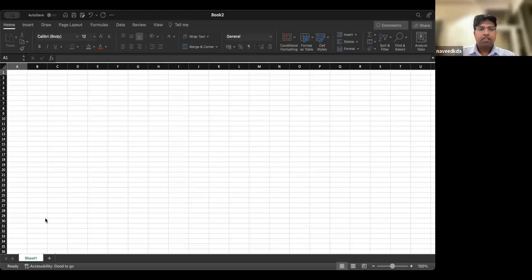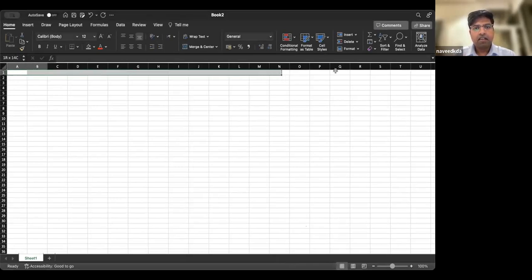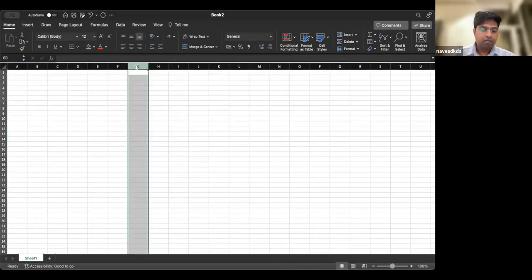Now, some interesting facts about Excel. Now, you can see this. This is called an active cell. The one that is selected right now, this is called an active cell. This is a row, and these are columns.